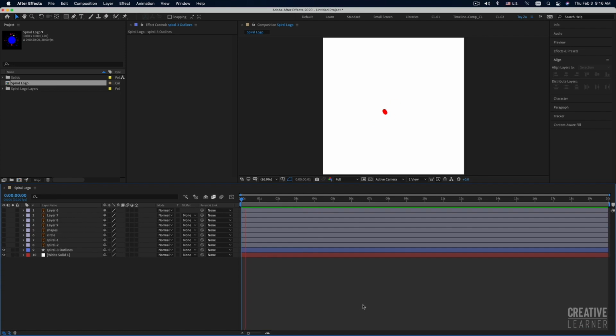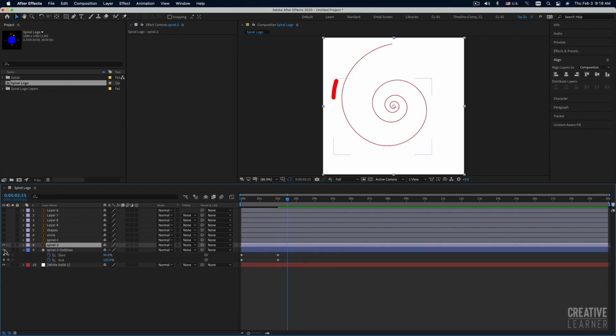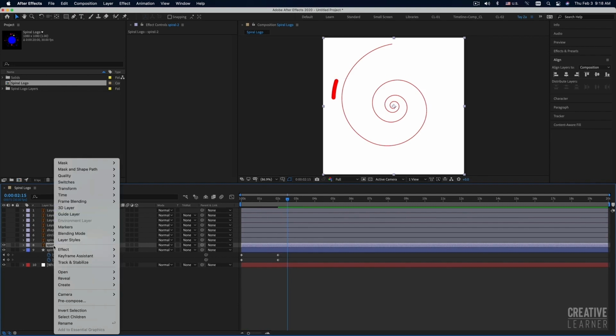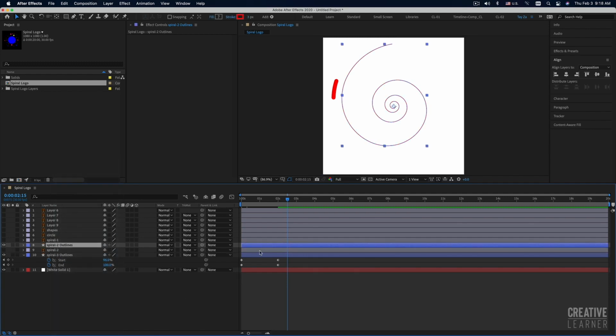So let me play it back. So that will be a few. So that will be okay. For the second one, same thing. I will keep the same procedure. Right click and then create shape from vectors. So that will be the same procedure.